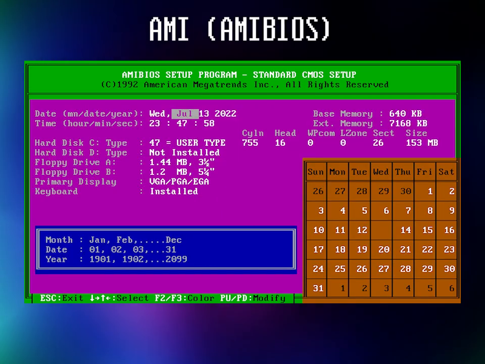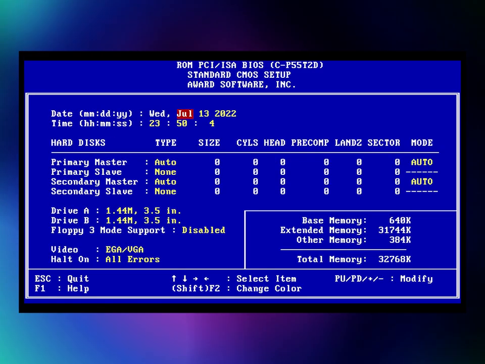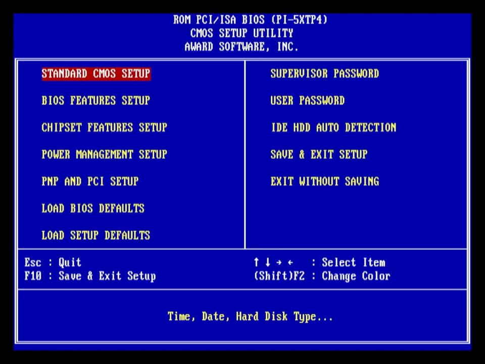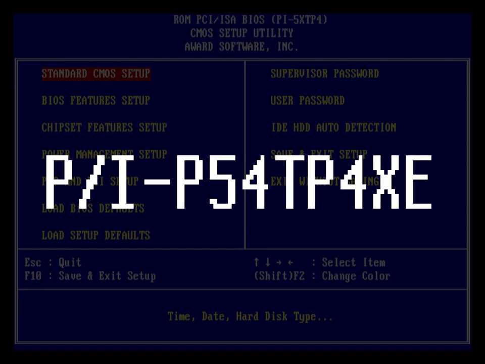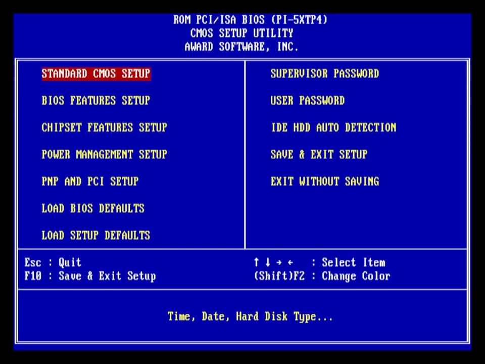Most machines in 86box use either the AWARD or AMI BIOS. In the case of the Asus P/I-P54TP4XE, it is using AWARD. I particularly prefer AWARD due to the consistency of the UI and how easy it is to navigate.